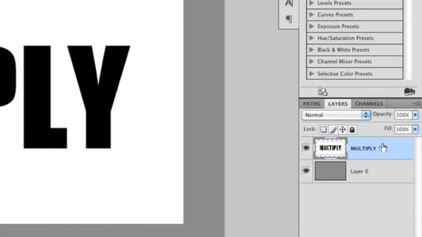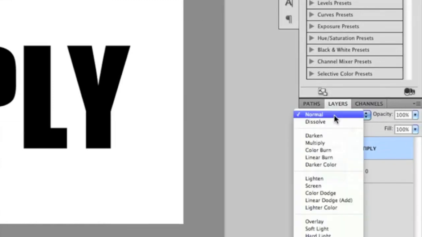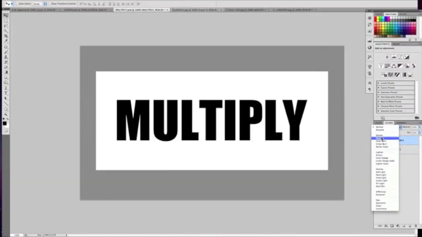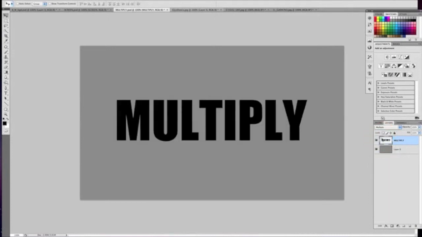Now multiply will get rid of white, so all I'm going to do is click on the word normal again, or these little two arrows on the side, to open up all the different blending modes. And in the second section down, it says multiply. So again, if we keep an eye on what we've got in front of us, and I now click on the word multiply, the white has gone.